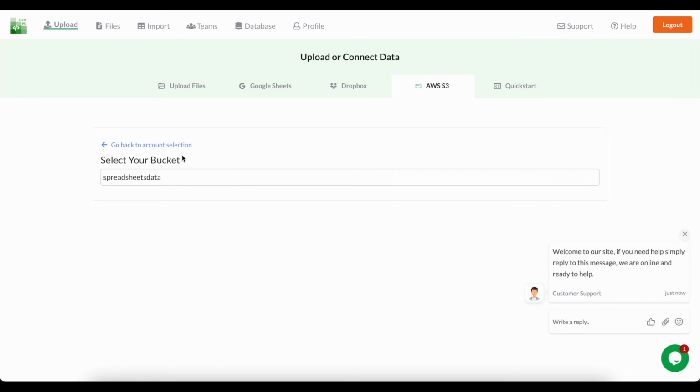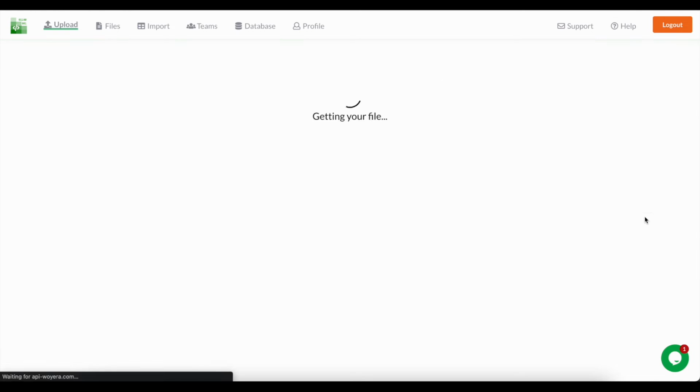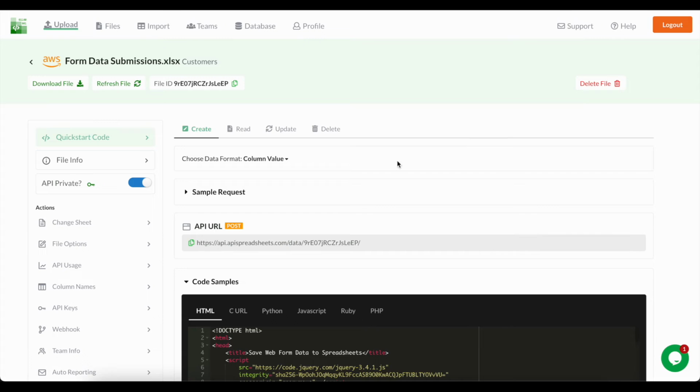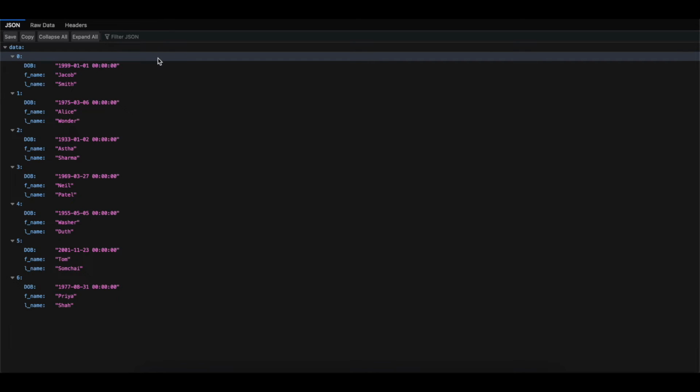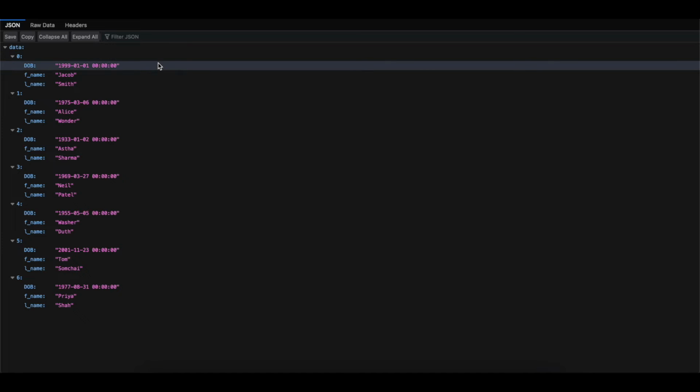After you successfully connected, you can choose the bucket where the spreadsheet you want to upload is. Once uploaded, it will bring you directly to its files page. Copy the API URL and you can see that the data in the JSON object is from the sheet Customers.